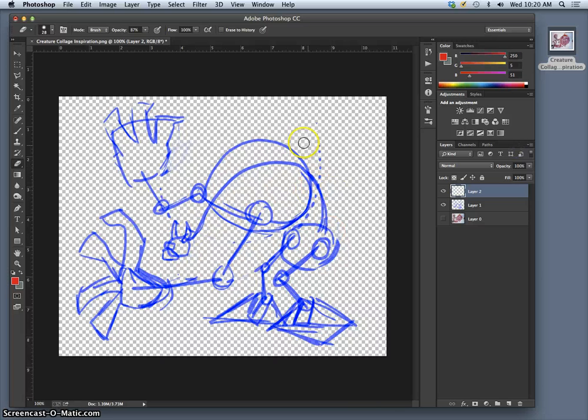Some ideas. So what could this huge back be? Well, I could have a lot of scales and bumps here.